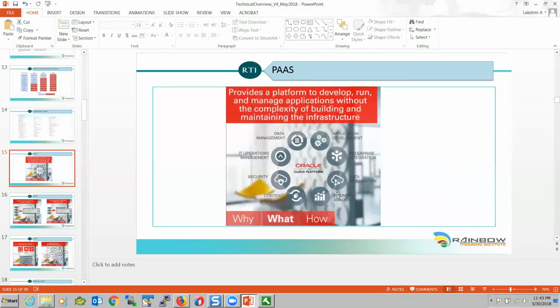Or you just wanted to use it for business analytics. Maybe you wanted to pull data from multiple sources and create reports. Then you don't need a WebLogic server. All you need is an OBIE license. So it is based on your need, basically.